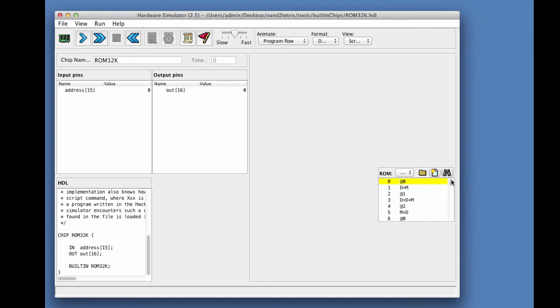Most of the ROM chip is zeros, because I've used only a very small portion of the beginning of the ROM chip into which I loaded this program. And I can actually see the program. The program says at 0, D equals M, at 1, D equals D plus M, and so on and so forth.